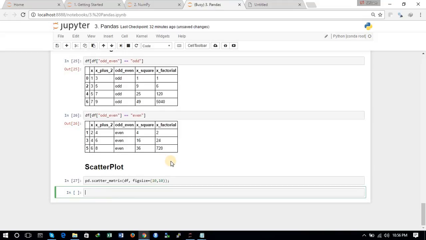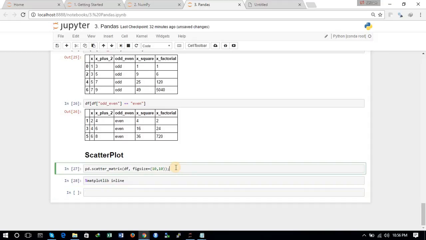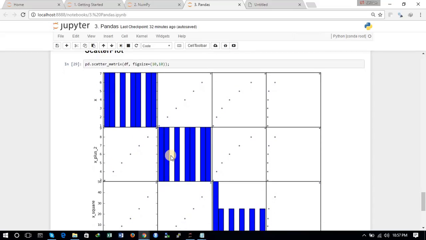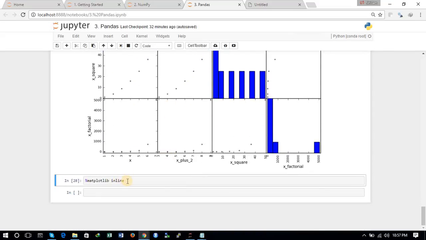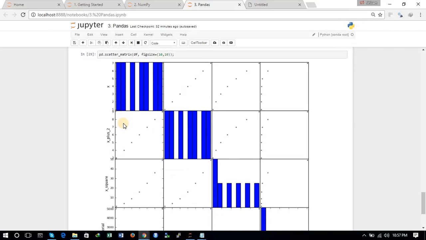We need to put in one other command, the matplotlib inline command, and only then can we see this. Last time we didn't get the graphic output because we hadn't told the environment that we want the output in the same line in Jupyter. After we gave this command, we obtained the scatter plot of the pandas data frame in the same line.